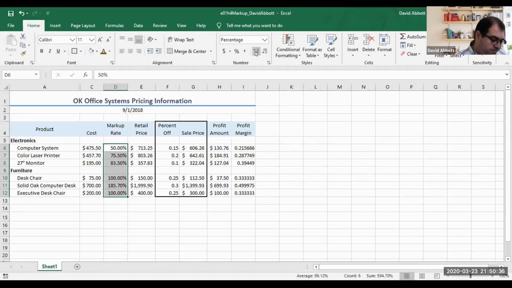All right. And then we'll go ahead and choose the range I6 to I12, which is right here, our profit margin. We'll go ahead and choose the percent sign, and then we'll go ahead and increase our decimal.